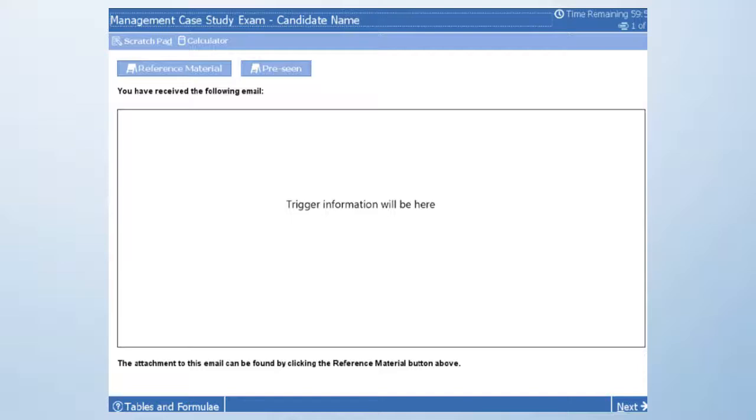On this screen you will have access to the pre-seen information. This is available on every screen in the exam. As you can see, there is also some reference material for this task. You can access this by clicking on the button. The time is shown at the top, and you also have access to discount tables and formula at the bottom, although you will rarely use them. Finally, we have the next button at the bottom. Let's click and see what happens.